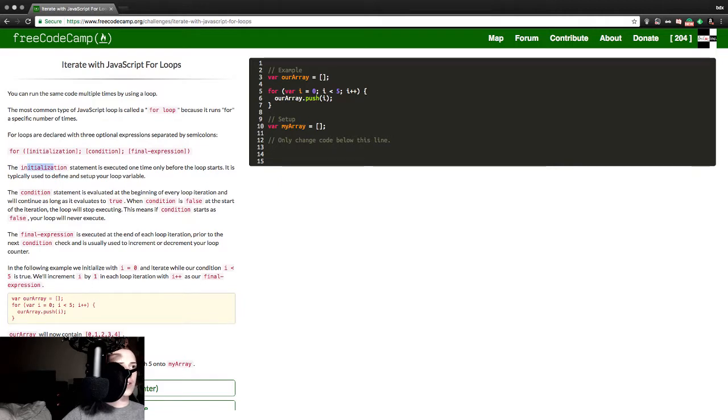The initialization statement is executed one time only before the loop starts. It is typically used to define and set up your loop variable. The condition statement is evaluated at the beginning of the loop iteration and will continue as long as it evaluates to true. When the condition is false at the start of the iteration, the loop will stop executing. This means if a condition starts as false, your loop will never execute. The final expression is executed at the end of the loop iteration prior to the next condition check and is usually used to increment or decrement your loop counter.